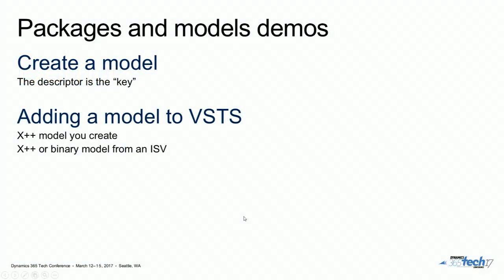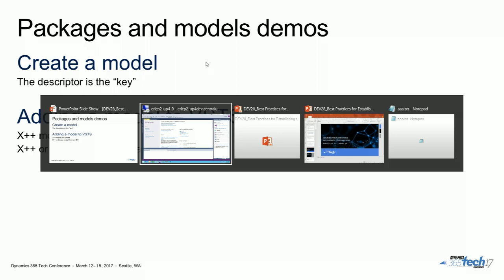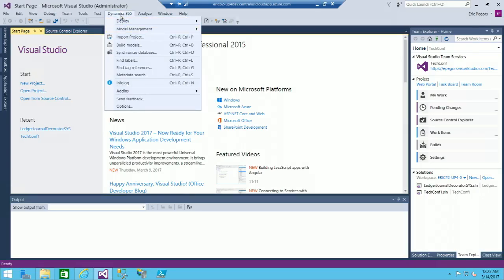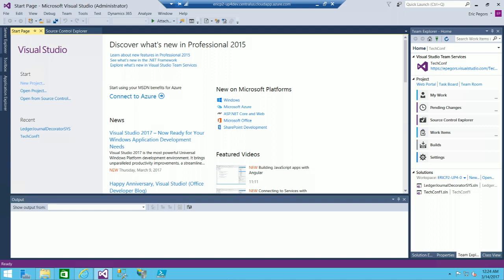Okay, so I'm going to create a model, and we'll note that the descriptor is the key, and then I'm going to add that model to VSTS. So all the Dynamics 365 for Operations stuff is under this Dynamics menu. Going to the Model menu, I'm going to create a model.